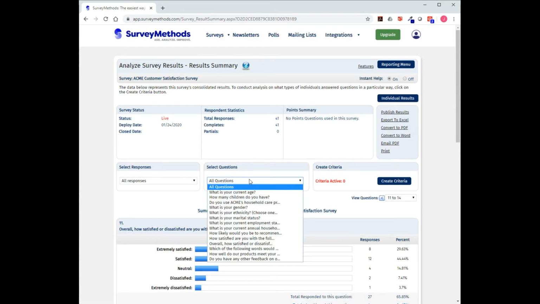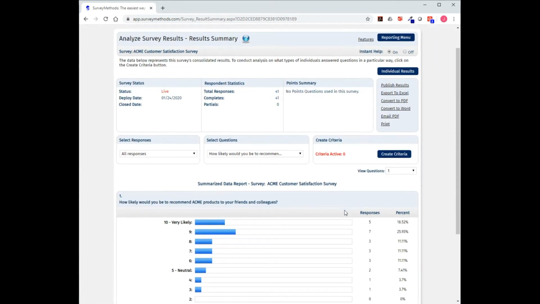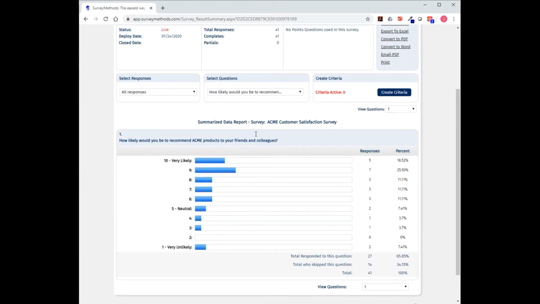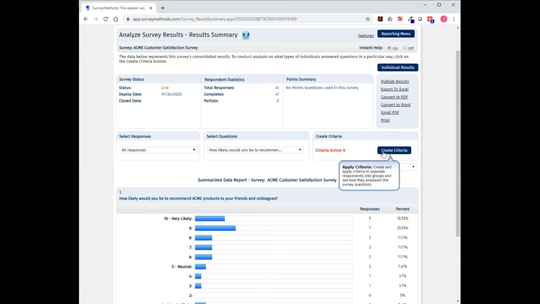In the next section, you can jump directly to a single question. So if we want to just look at how likely our respondents would be to recommend our products to a friend, we can display that question. Lastly, on the right, we have a button to create criteria.